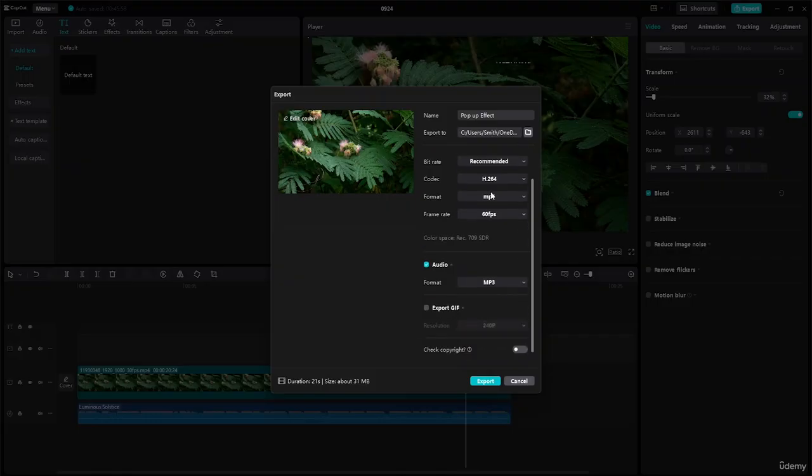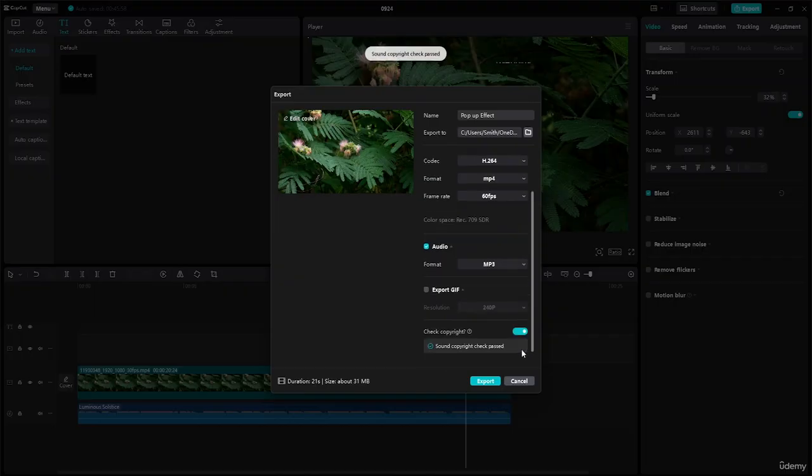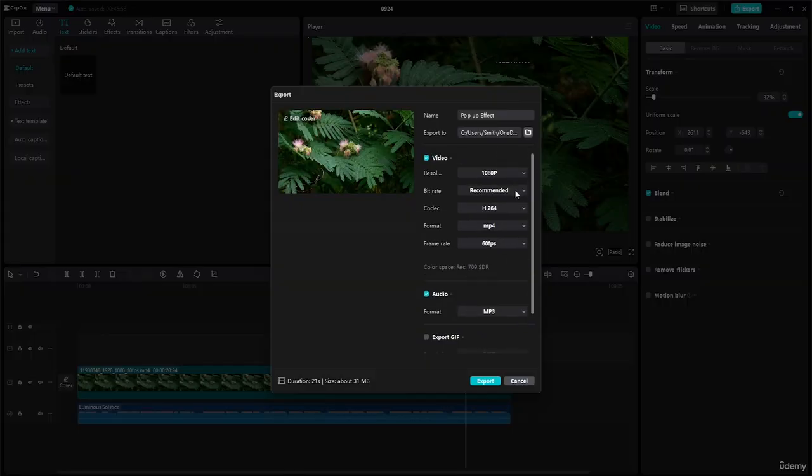And now let's come here. If you do want to check copyright of this one, so here you guys can just check the copyright option as well. Okay, so once you're done, you guys can see the rate is 60 fps, which is frames per second. Format is mp4, codec is h.264, bitrate is recommended. Now let's click on export, and you guys can see the duration is 21 seconds and the file size is about 31 MB. And if you do want to change out the cover of this particular video as well, you guys can also change out the cover.